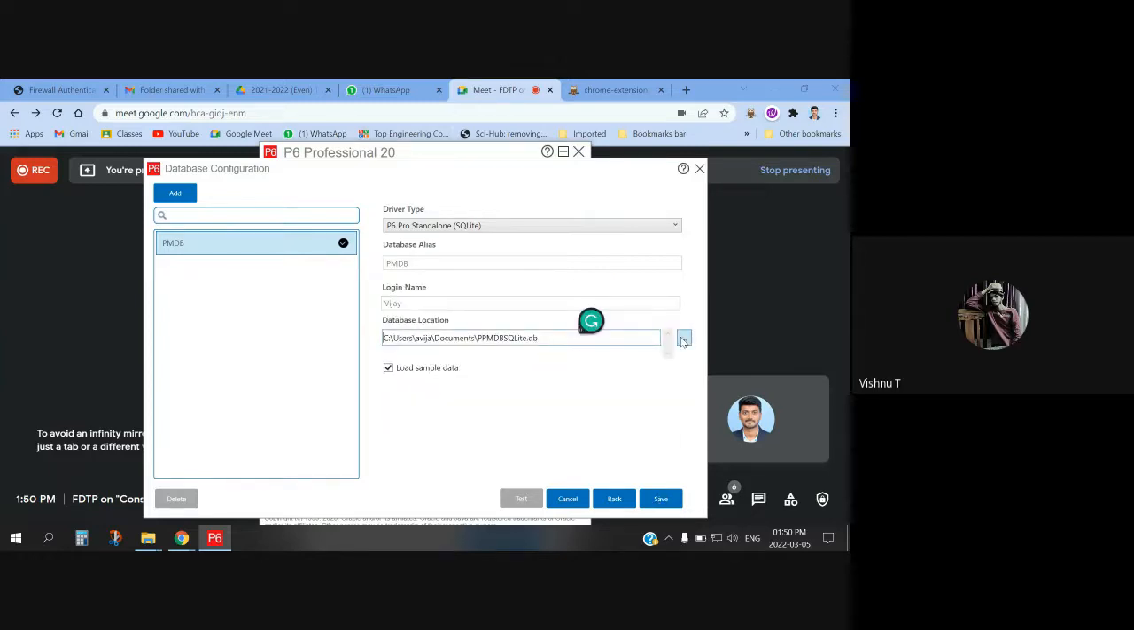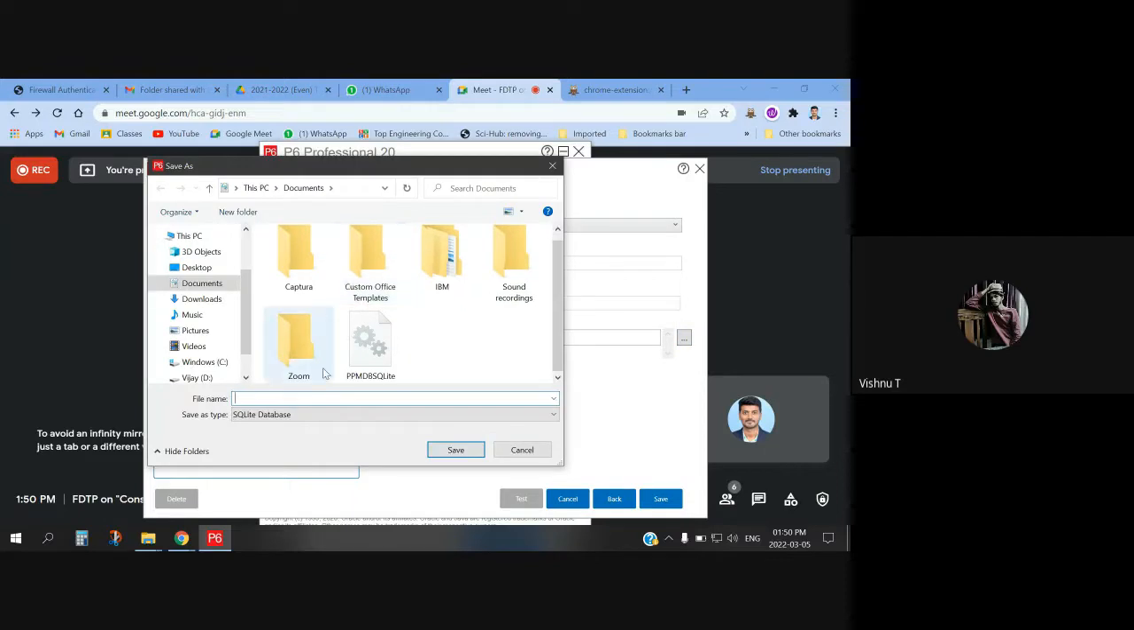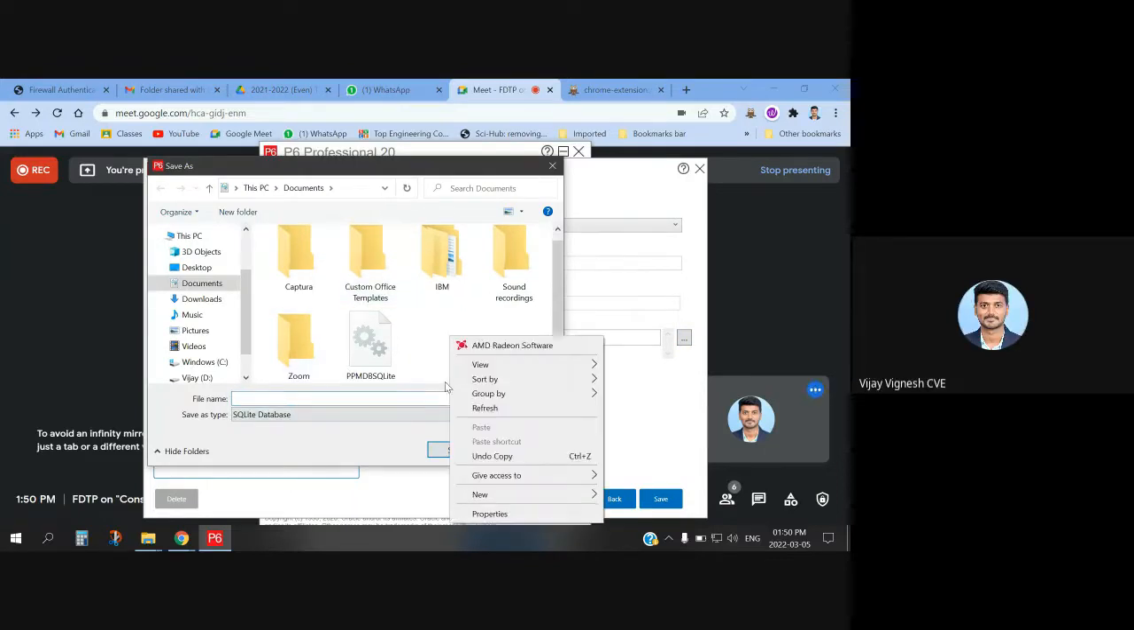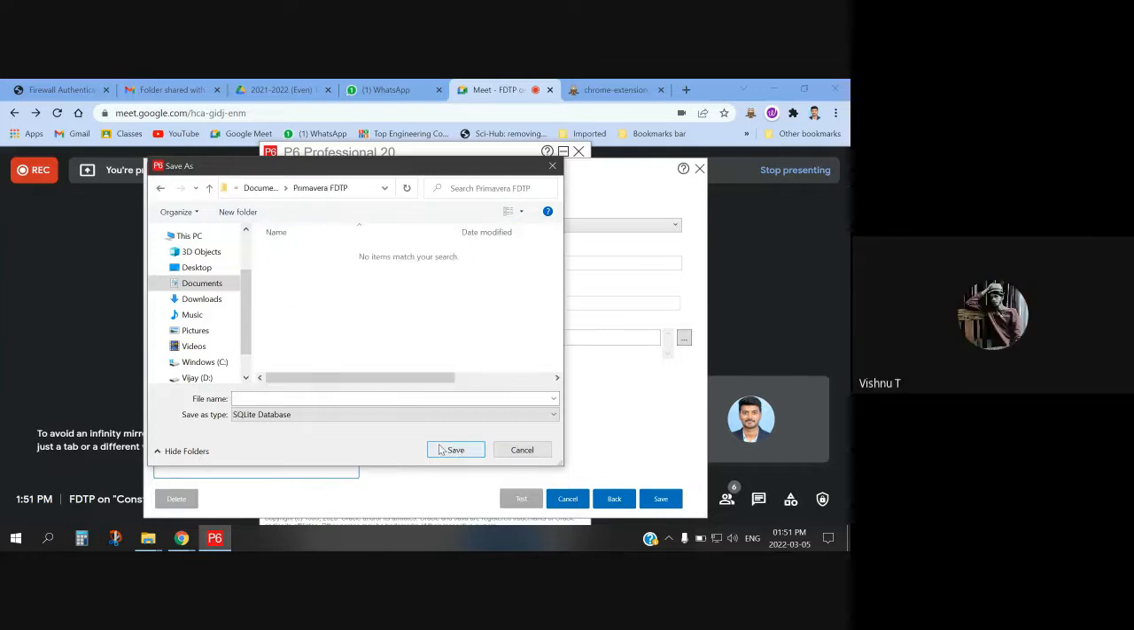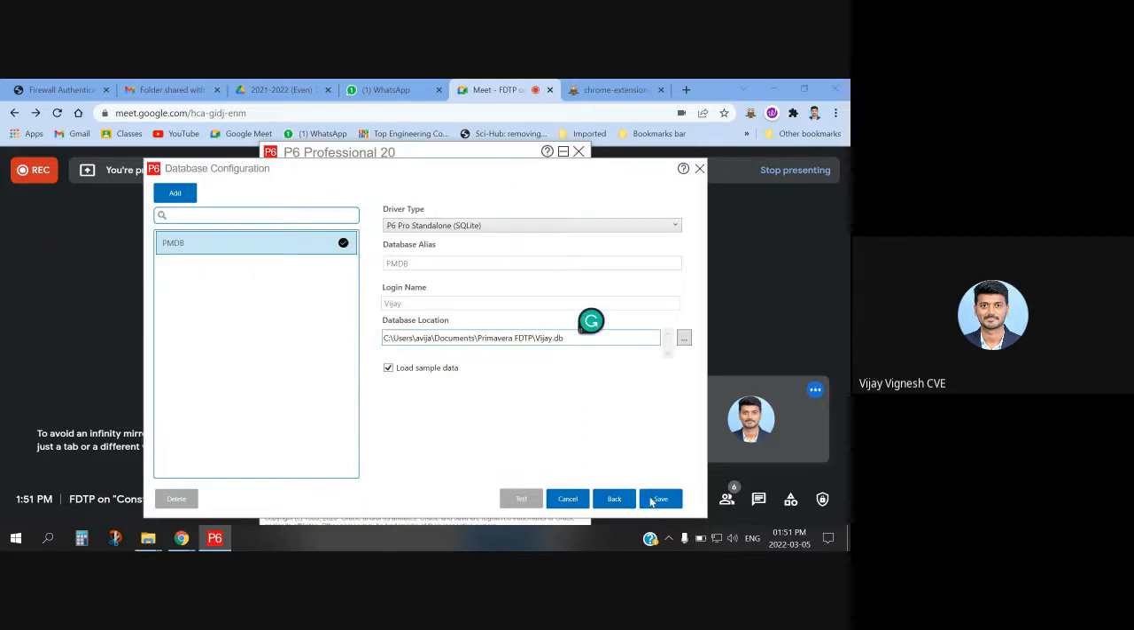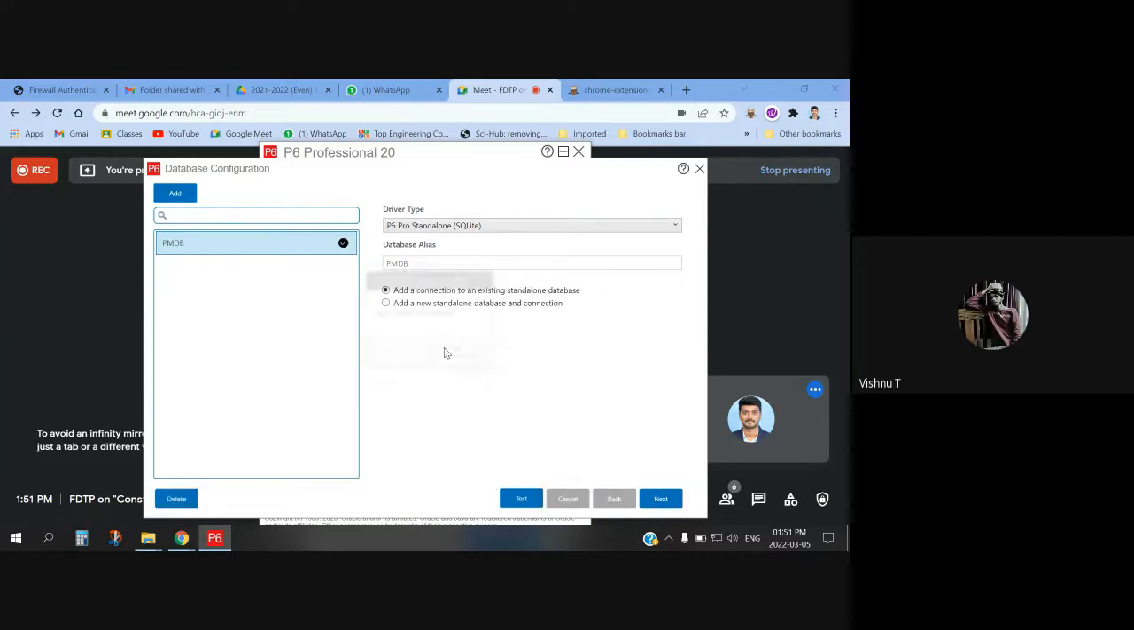Here you can set the location in which the database will be stored. I need to create a new folder. You can provide a name, sir. Okay, save. No, you'll have to check load sample data off. Check it off. Okay, save. Now, can I close?